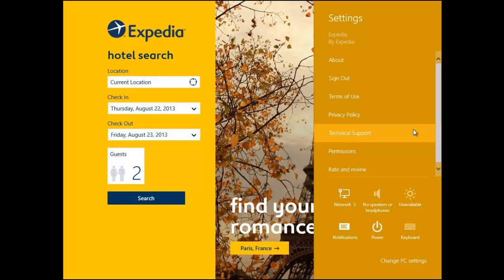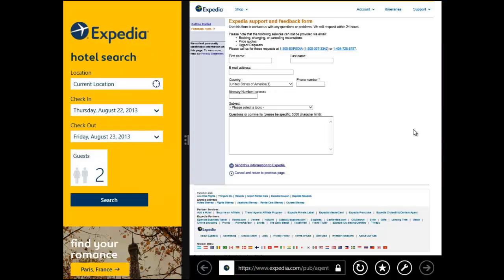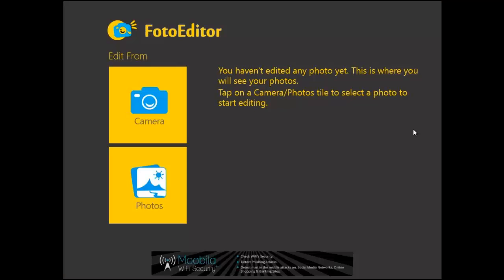So here Expedia skips that, takes you straight to the Snap View window to one of their web pages. So that part is good, that it's just one click from settings. Of course, when you get there, it's not very useful information. It just brings you to their Expedia support and feedback form. But again, that could be a very good portal if they chose to make it that way.